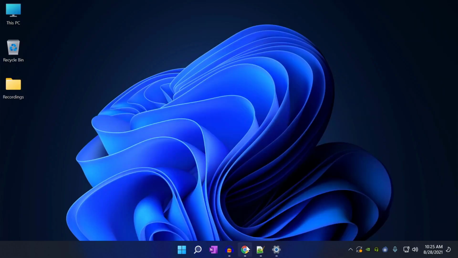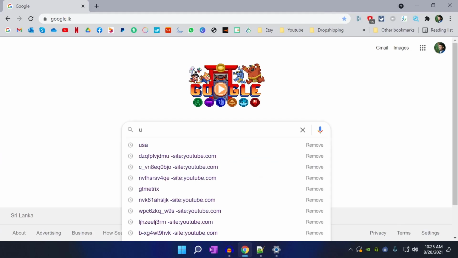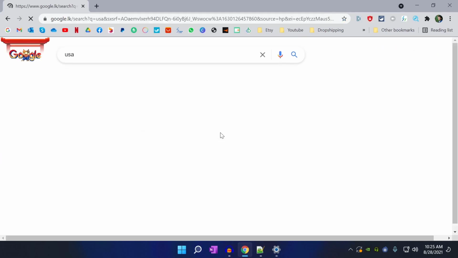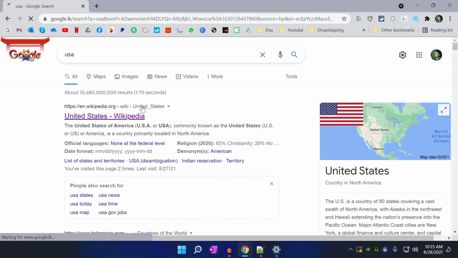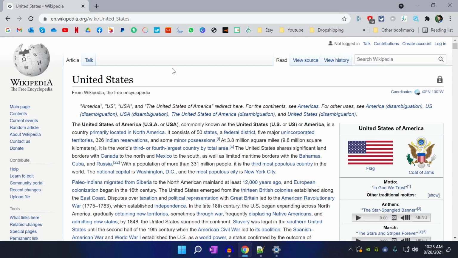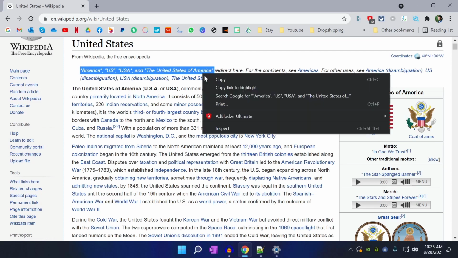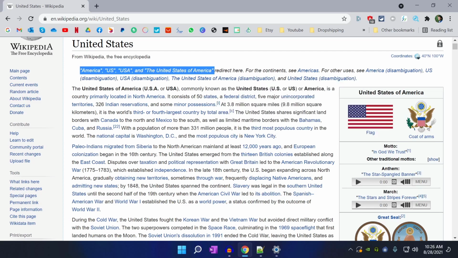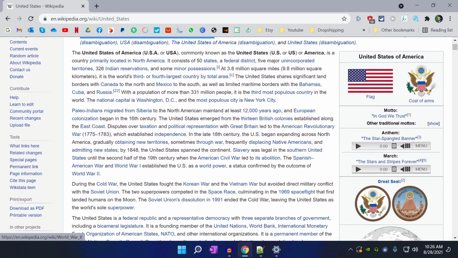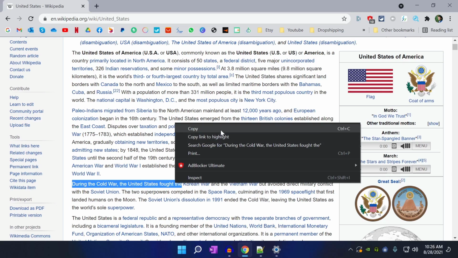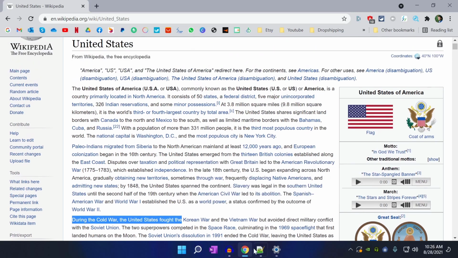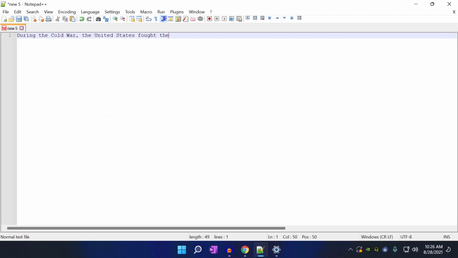Let me show you. I'm gonna go to Google and search for something. Okay, let's search for USA. I'm gonna go to the first link. Okay, let's say you copy this text. Let's say right click, copy, and you forgot to paste it somewhere. So you copy another one by mistake. Now, if I paste it here, you can see I am pasting the last copied text. So you cannot go to the previous copied text.